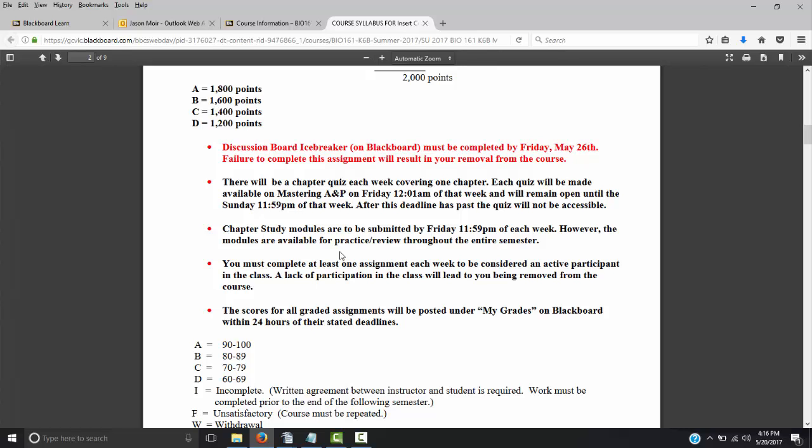The 2 days to remember for this course are Fridays and Sundays. Study modules are due by Friday nights. Quizzes are due by Sunday nights. And if you do them earlier, that's fine, but the latest they are due by are Friday nights and by Sunday nights. You must complete at least one assignment each week to be considered an active participant in the class.